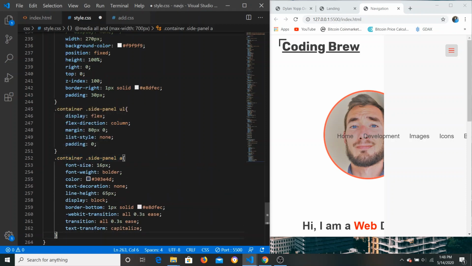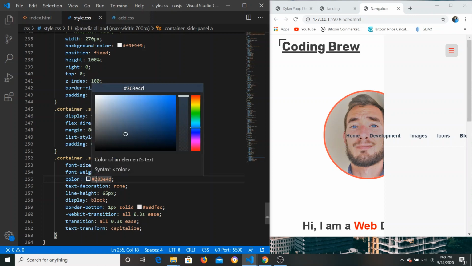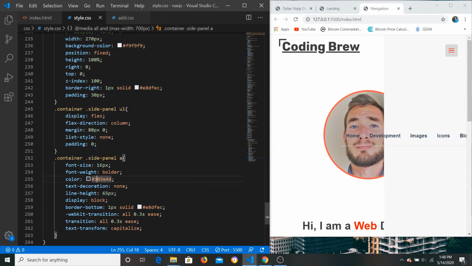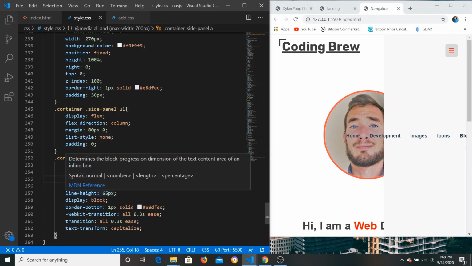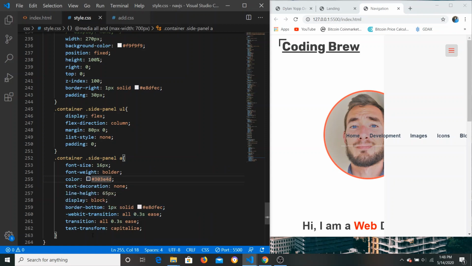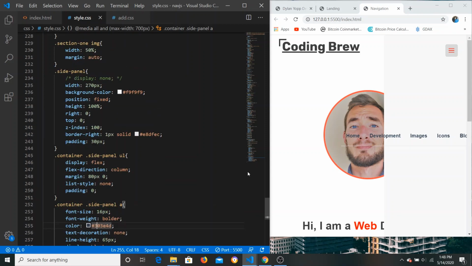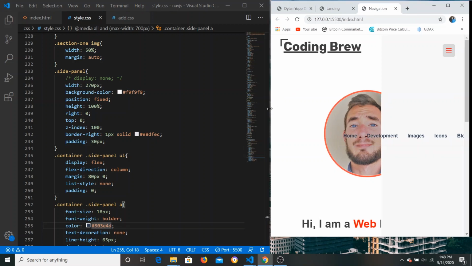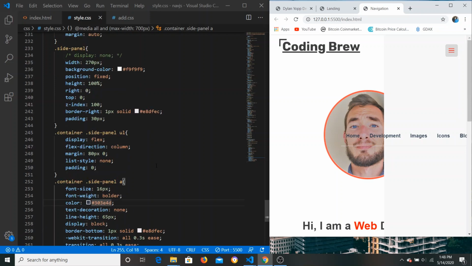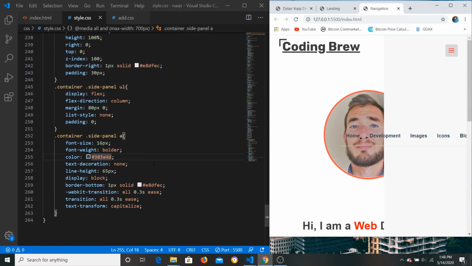Okay, and it's going to be container side panel, and then we're going to style and have, we're going to display block, and we'll get into this in the JavaScript.